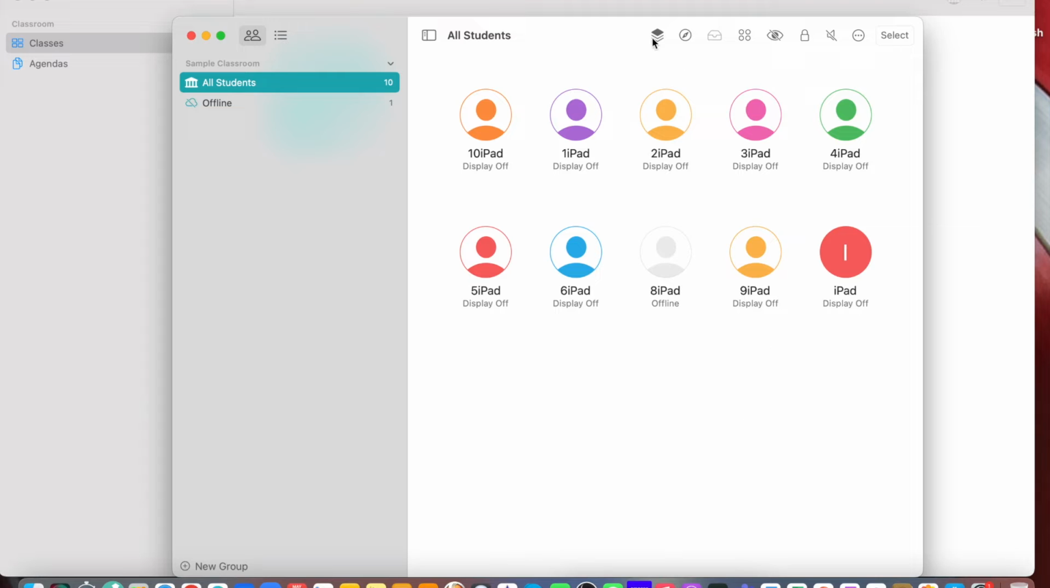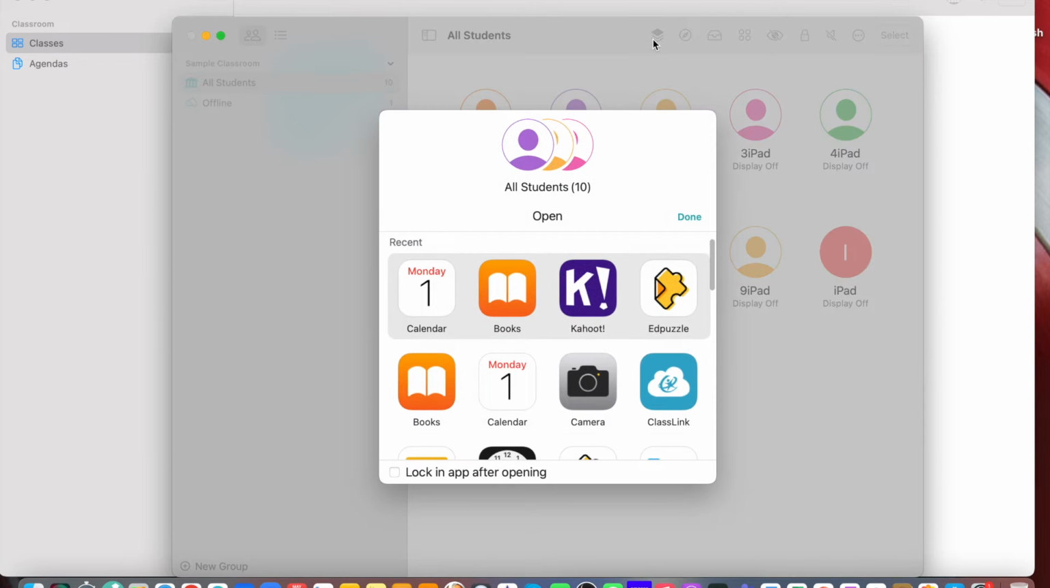The first icon we're going to talk about is the apps icon, which is a 3-layered square. When we open this icon, it helps us push apps out to the entire classroom with the simple click of a button. Apps downloaded from Self Service will be what are available on your Apple iPads.